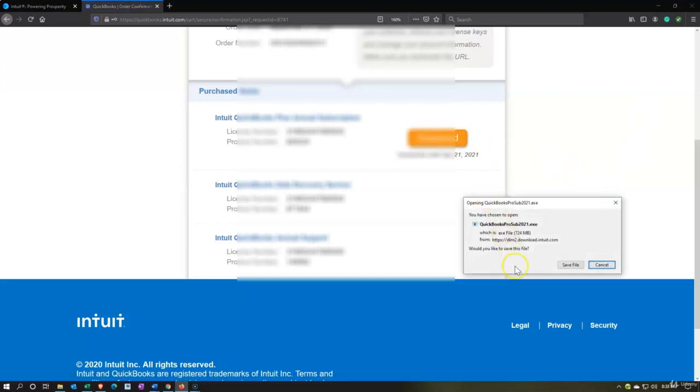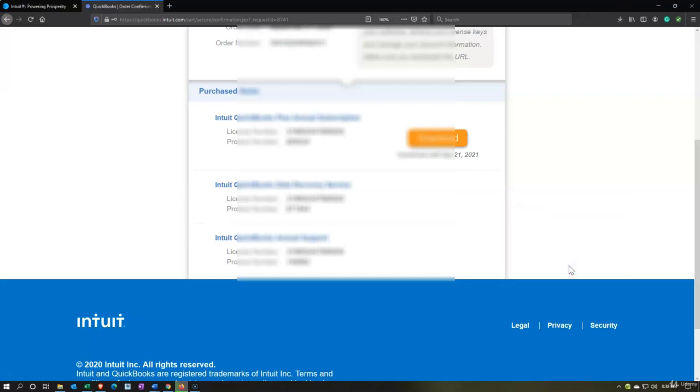And we're going to say you have chosen to open. So I'd like to save it. So I'm going to go ahead and save the file. Note I'm now in Firefox as my browser instead of Chrome. If it was Chrome, you'd see a little thing down here. In Firefox, I'm going to see this little drop-down arrow up top, and you can see it downloading up top.